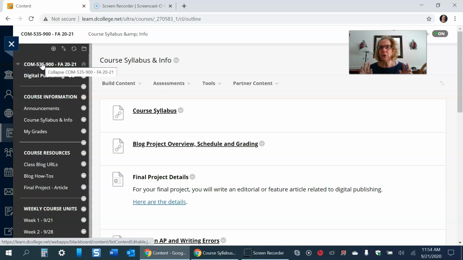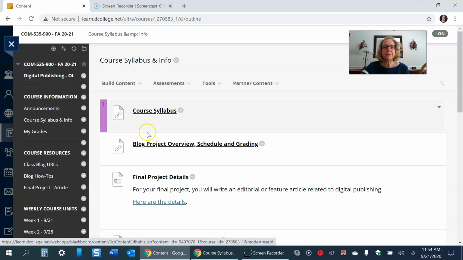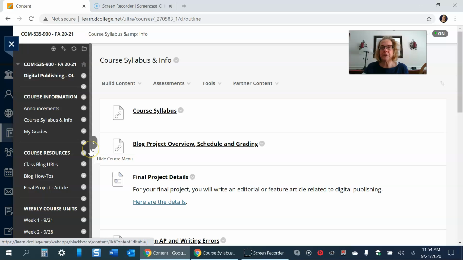And then you're going to have two standalone projects. One is your blog project. And this document explains the overview, the scheduling, and the grading. So basically, the short version of the overview is you'll be using WordPress to create your blog.